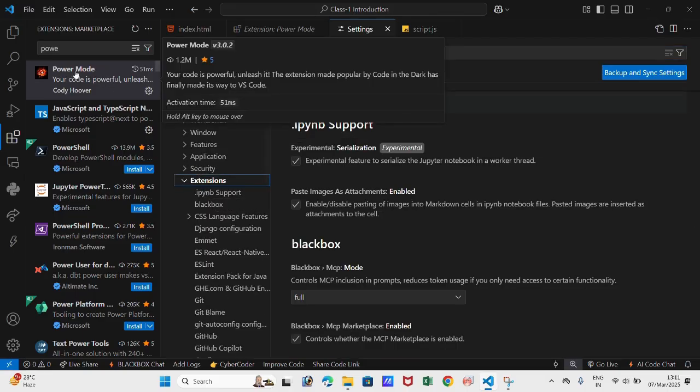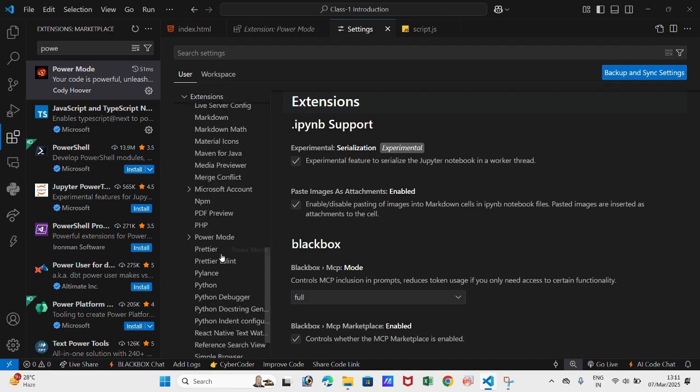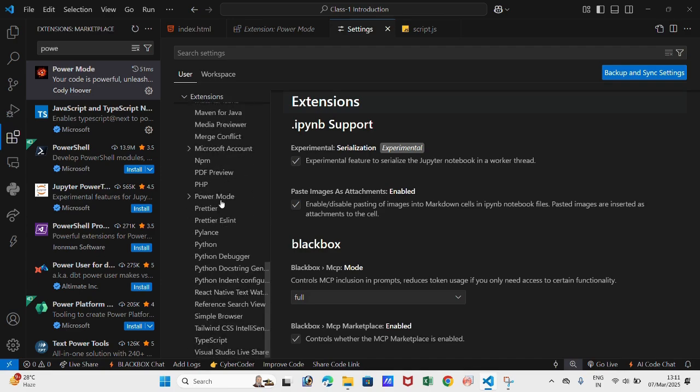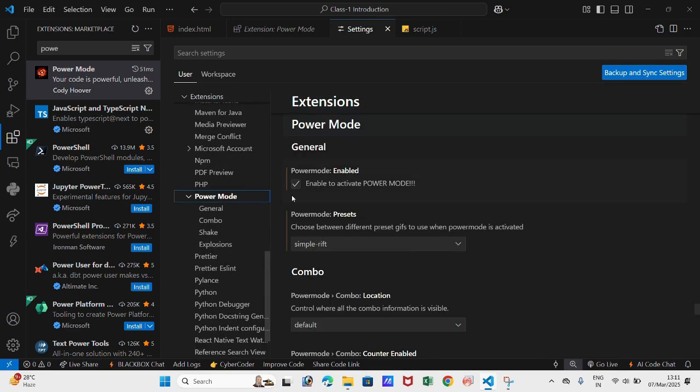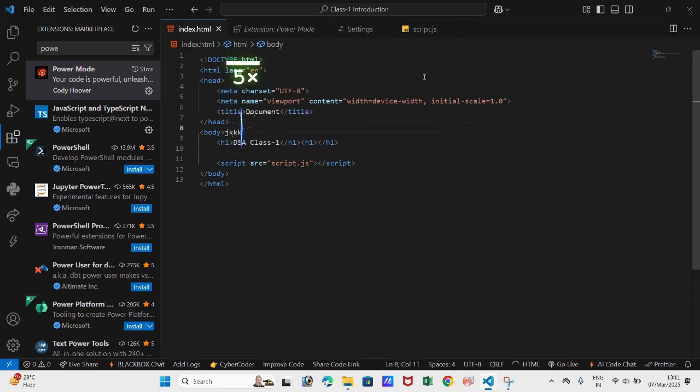And as you know, we have installed the Power Mode extension, so we need to search for it here and we can go to Power Mode. You need to enable this extension from here, like this, enable, and after that your extension will be enabled and you can see this kind of effect here.